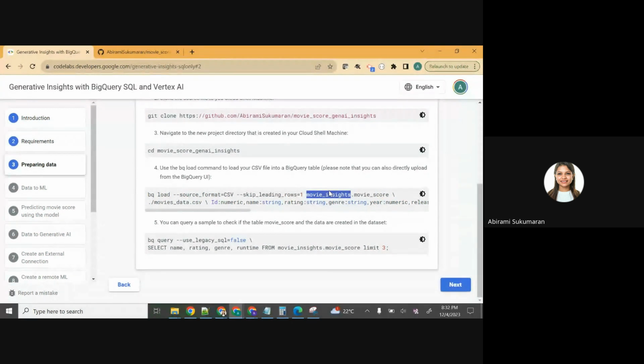And then movie insights dot movie score. Movie insights is the name of the data set which you just created, right? And then movie_score is the name it is going to provide to the table that it will create as part of this command. And then the name of the CSV is right here, which is there in the current working directory which you're inside at the moment in Cloud Shell machine. And then you have the fields and the corresponding data types that are present in the file that matter to you for this particular use case.